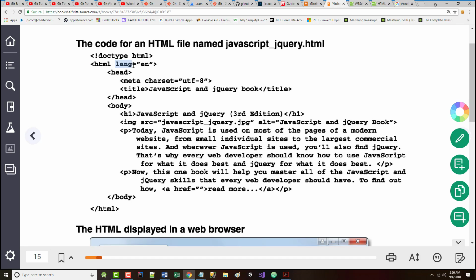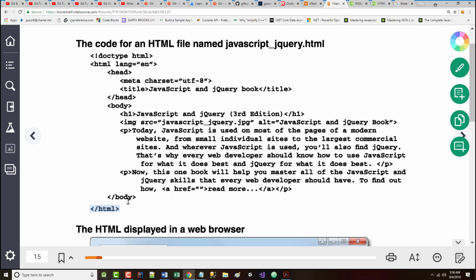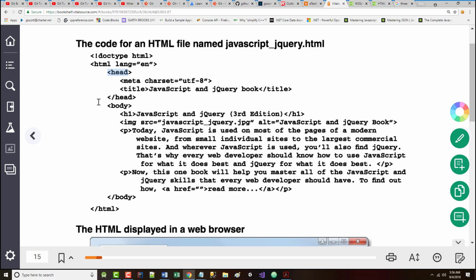It has an attribute named lang. I have attributes too. I've got a height, a weight, an eye color. I don't have much hair left, but I have a hair color, etc. Here our HTML attribute is what language we're using, and we're telling it we're using English. So this starts the HTML document. This ends it. This starts our head section, ends our head section. The head section is everything that does not directly appear on the web page.